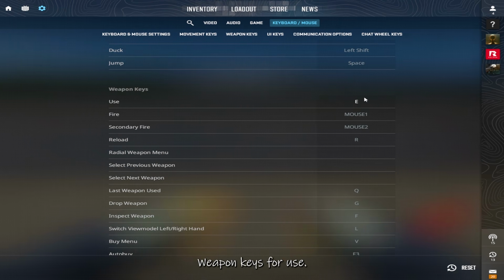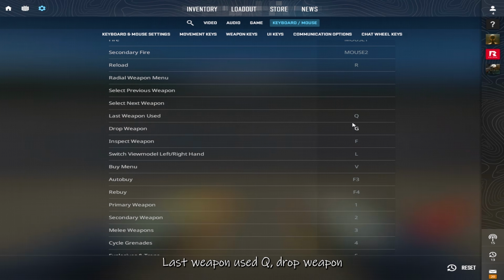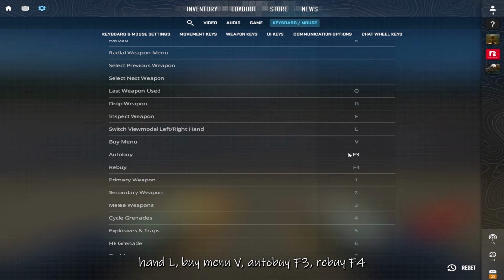Weapon keys, for use, it's E. Fire, mouse 1, secondary fire, mouse 2, reload R. These 3 are unbound. Last weapon used, Q. Drop weapon G. Inspect weapon F. Switch view model left right hand, L. Buy menu V. Auto buy F3.